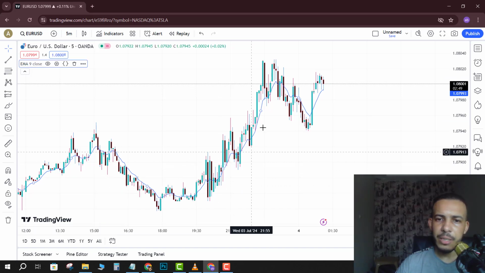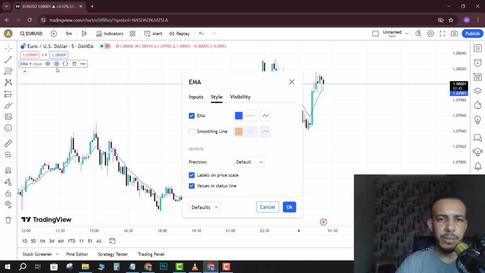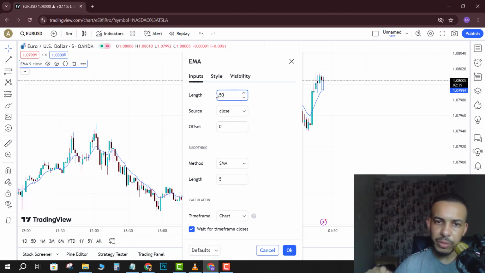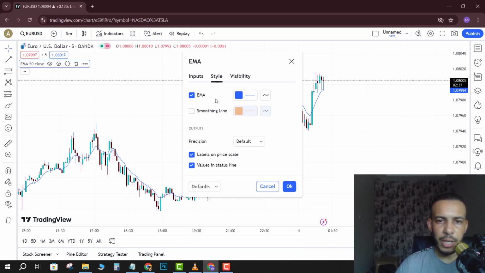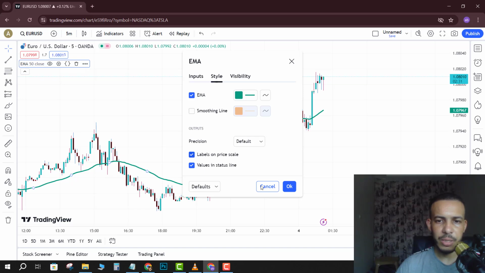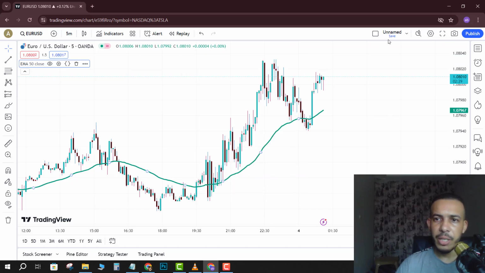As you can see here, this is the 9 EMA. So click on the gear icon, go to input and go to length and change it to 50. Then go to style and you can change the color here if you want, and you can change also the thickness, as you can see. After that, click OK and click on save.